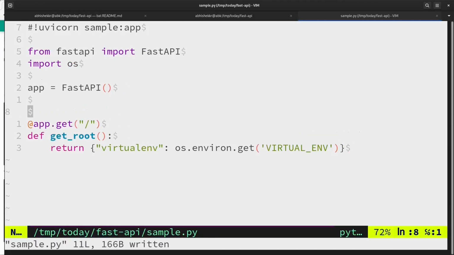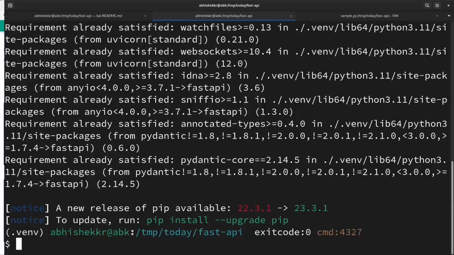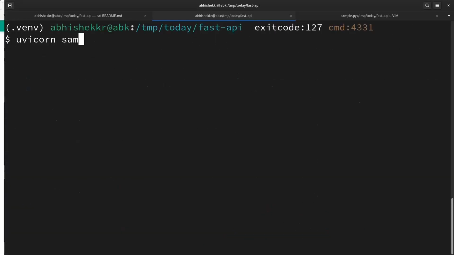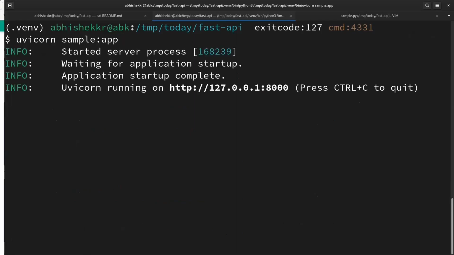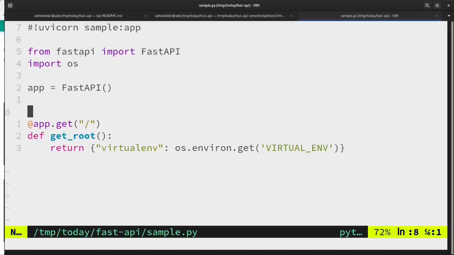Now let's start the web server for this. So uvicorn sample:app, Uvicorn will be able to fetch it and run. By default it runs at port 8000, which can be changed with --port.